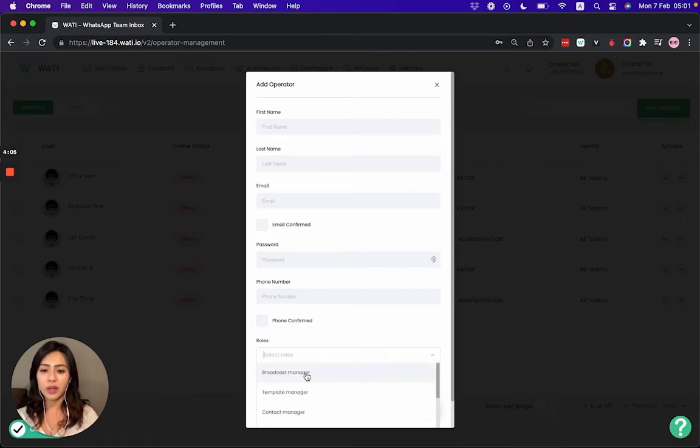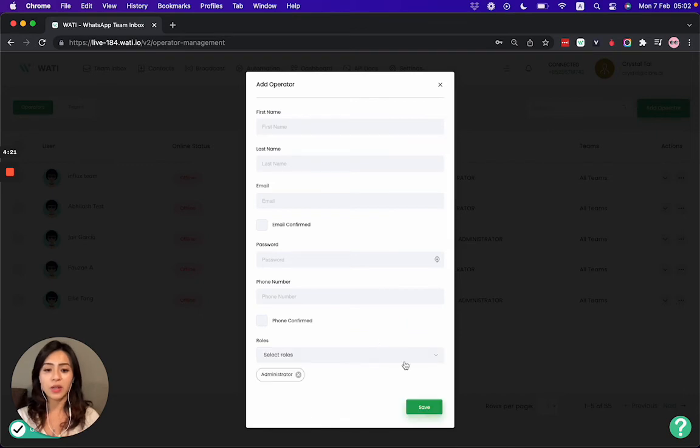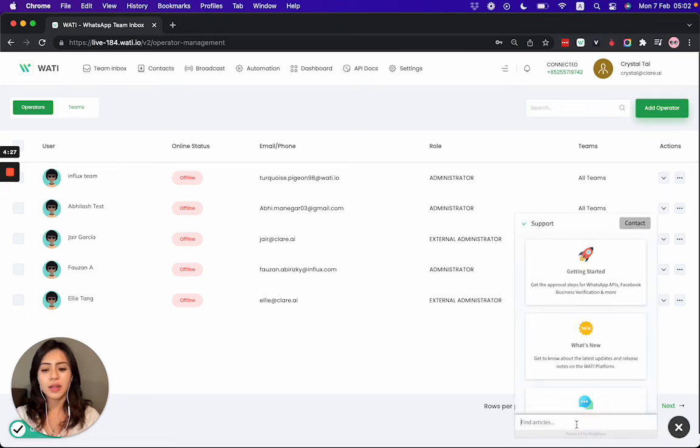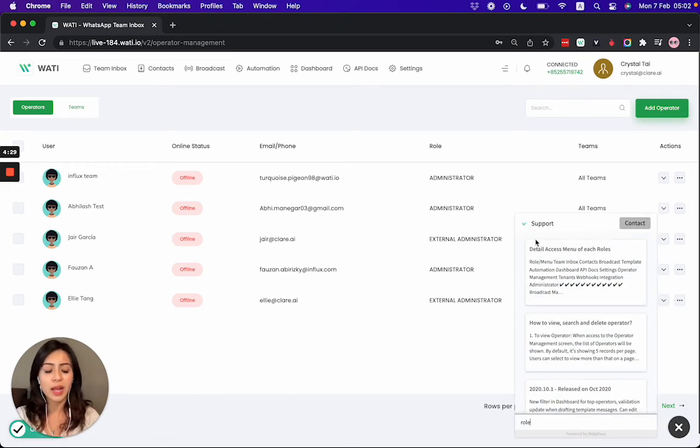And also right here, you can give them different roles. If they are only an operator who is going to reply to messages, you can give them the operator role. If they are a marketer on your platform, you can give them the role of broadcast manager and template manager. So there are different roles. If you have any questions about the roles, in the right corner you have this question mark. Then you can type role here, and you will have the detailed access menu of each role that you can use as a reference.